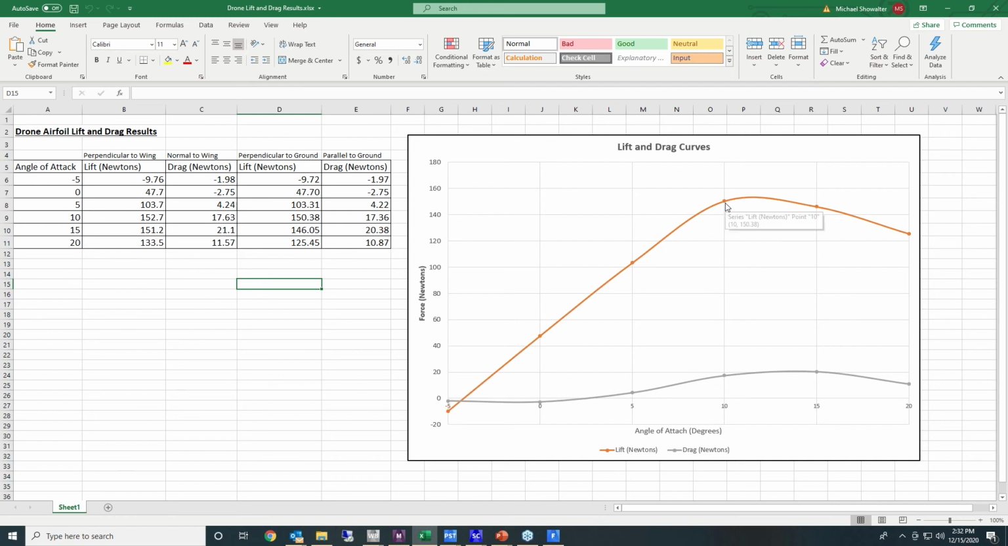At 10 degrees angle of attack, this is where I'm getting the highest lift to drag ratio. Once I start getting to 20, I'm losing some lift, and I'm getting in a dangerous zone where I may have a stall that would occur.